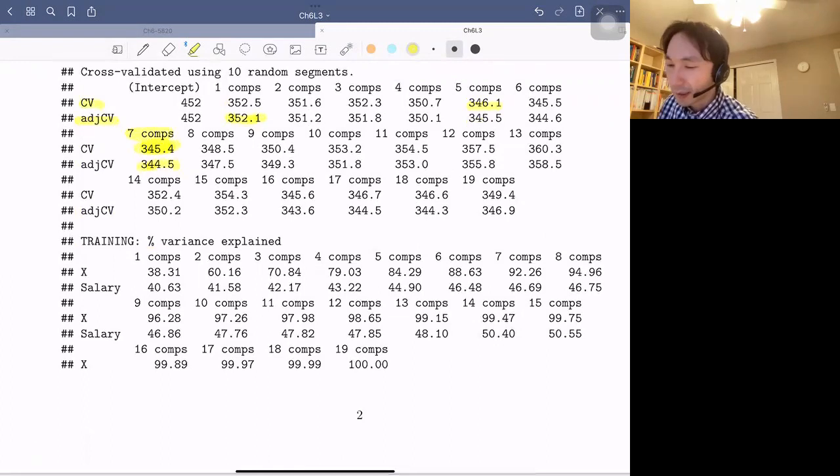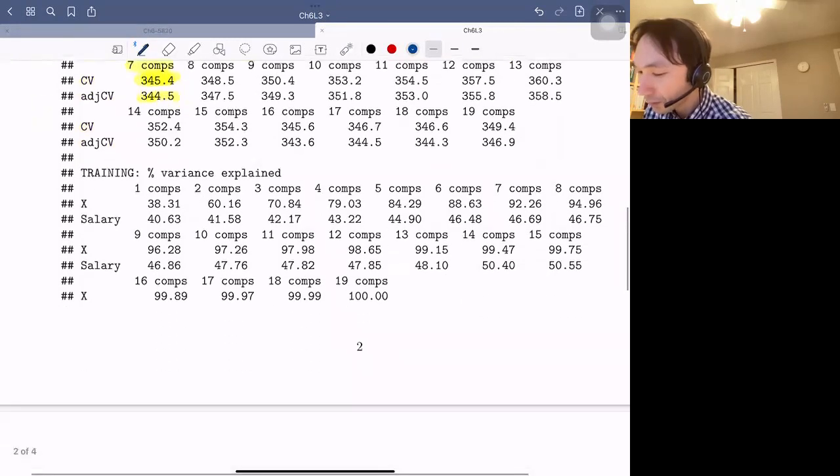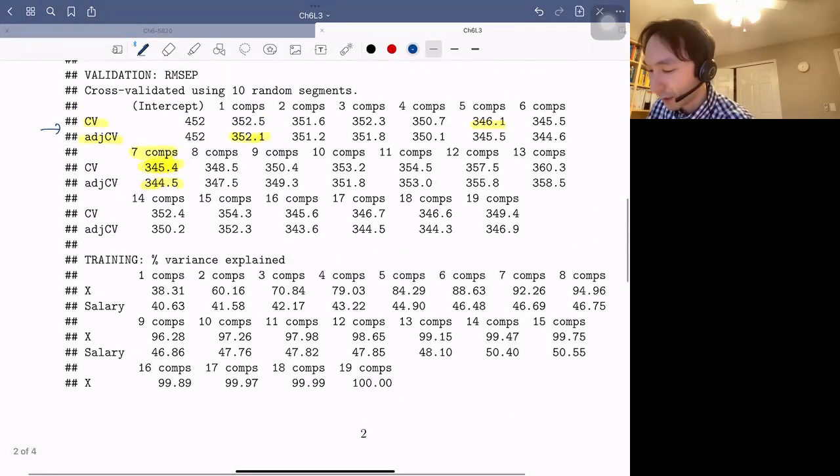So CV is just a good enough method. So maybe you can just focus on CV. Both are almost equivalent. And for the training, yeah, so we choose the 7.